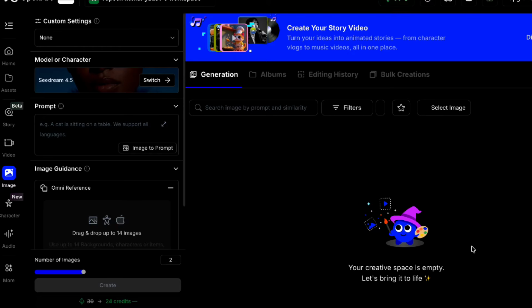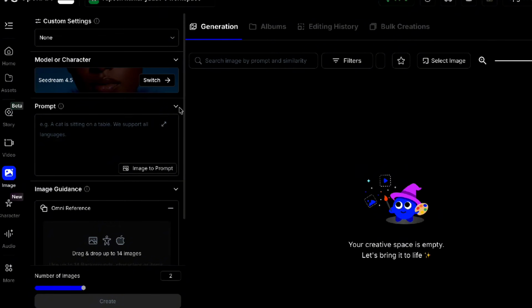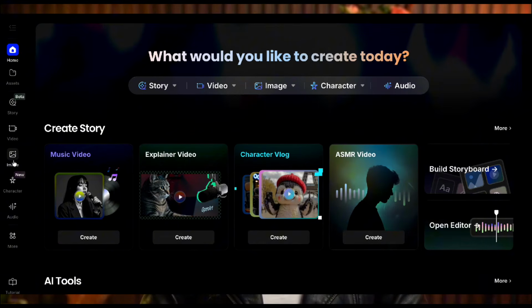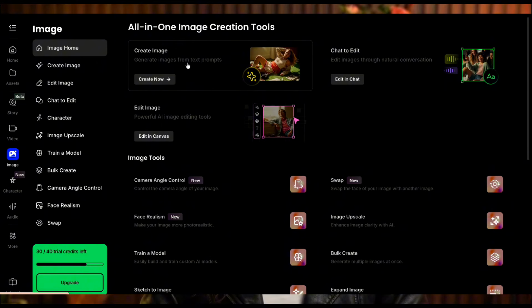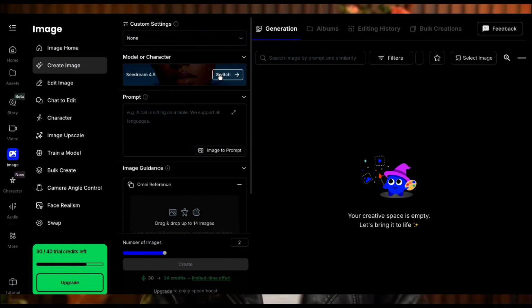After you've logged in, you'll land on the main dashboard. This is your creative workspace. Take a moment to look around. You'll see various options and features. Now here's what we need to do. Look for the image option in the menu. It might be on the left sidebar or in the top navigation, depending on the version you're using. Click on Image. Once you click on Image, you'll see a button that says Create Image or Generate Image. Click on that button.